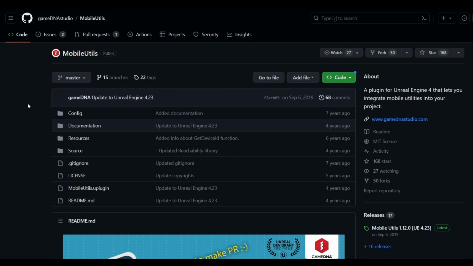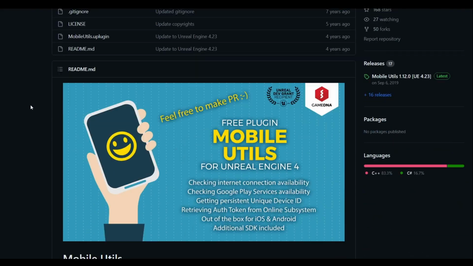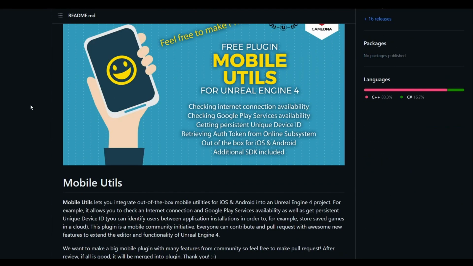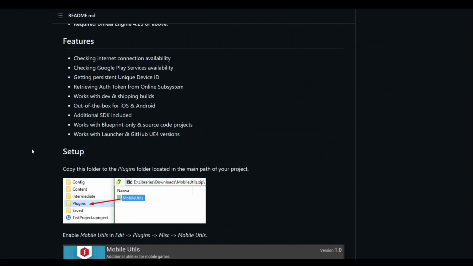First things first, make sure you have the Mobile Utils plugin installed in your Unreal Engine project. If you haven't done it yet, head over to the GitHub link for Mobile Utils that I have provided in the video description and download it.